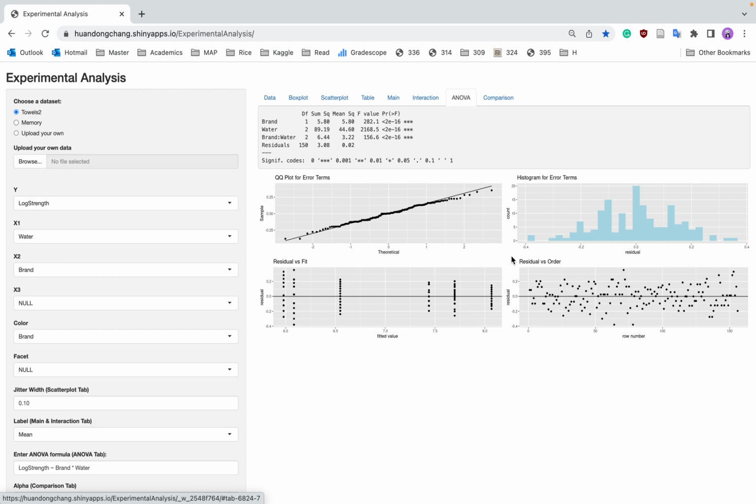Of course, you need to check assumptions for ANOVA. These two plots are checking the normality assumption of the errors, the residuals, and these two are checking the independent and identically distributed assumptions. You can see there's not a big difference across different groups, and it doesn't show a trend when you increase the row number. So probably they are independent. So it meets the assumption.